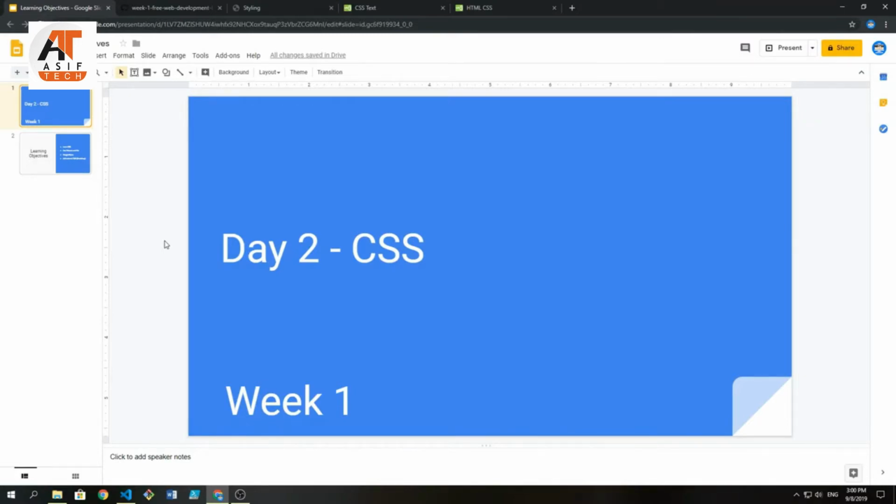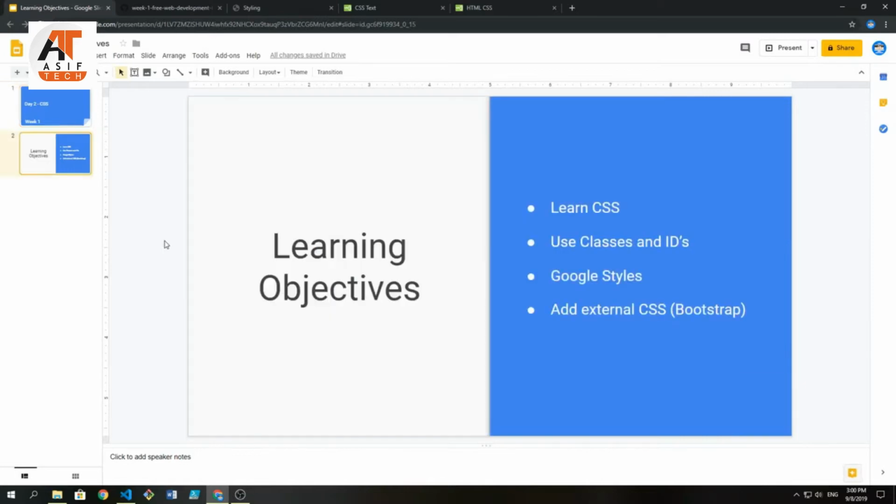What does that stand for? Cascading Style Sheets. So the learning objectives today are to learn CSS, use classes and IDs, that'll make a bit more sense later. We're going to Google styles. We're not going to really style Google itself, but we're going to show the power of Googling, because it's very difficult to memorize all the styles out there. And we're also going to look to add external CSS in the form of Bootstrap, which will make more sense later on as well.